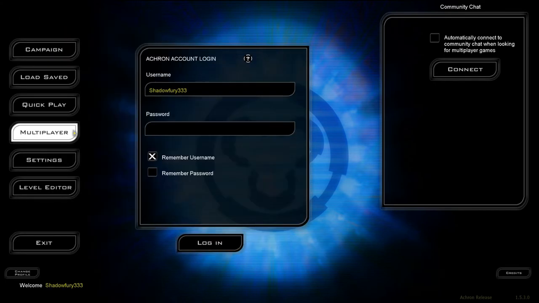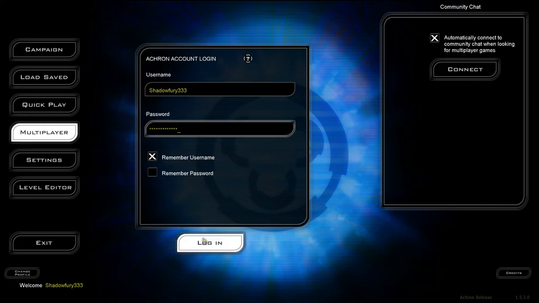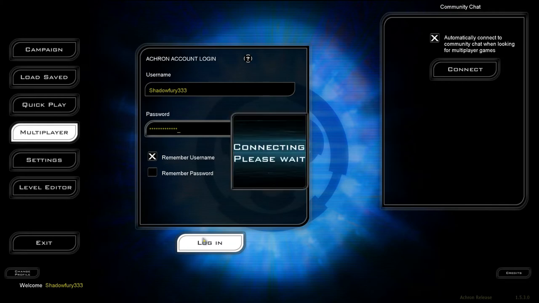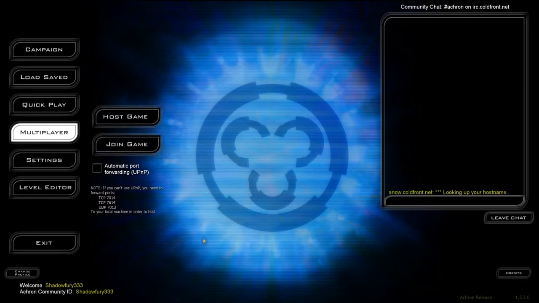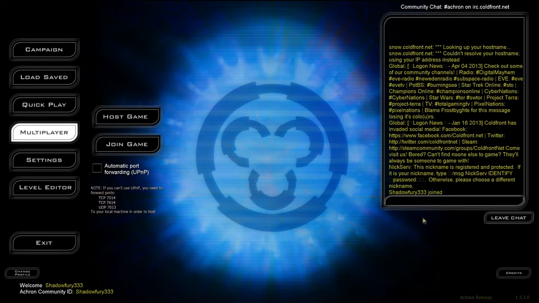Then multiplayer is quite similar to Quick Play. You have the same idea with Lobby. You simply need to log in with your password for whatever Achron game account you have. Or if you're using Steam, this is automatic. And upon logging in, you automatically will connect to the community chat.